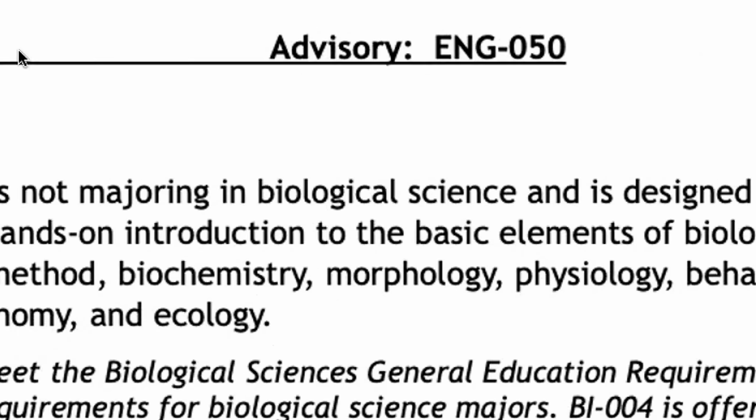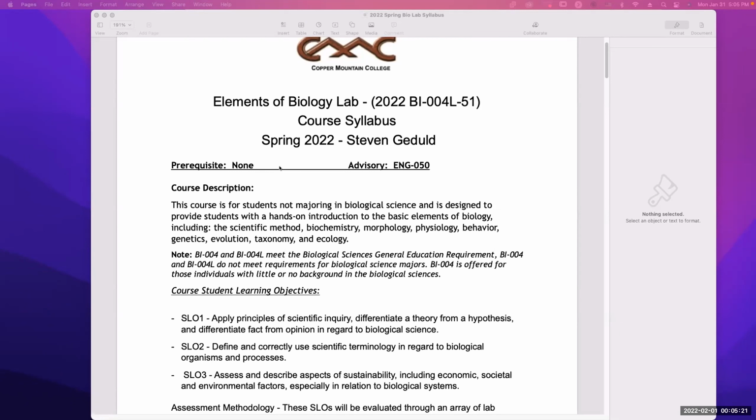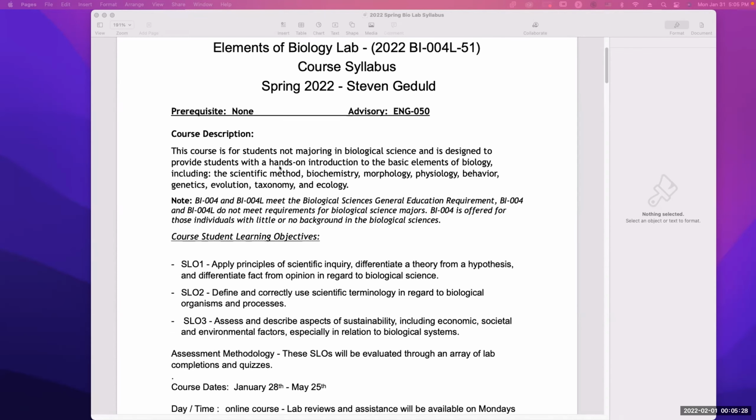So this is the syllabus, Elements of Biology Lab. Are you both taking biology also at the same time? I am. Yes. Okay, perfect. Because if you have questions about that, let me know. This is a description of the course.